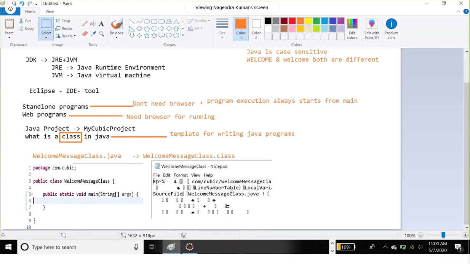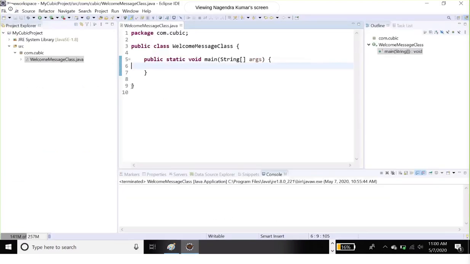My question is: why is it converting it to zeros and ones? This is a Java file. This is a class file. Why is it converting into zeros and ones? Any answer? Yes, for the computer to understand.